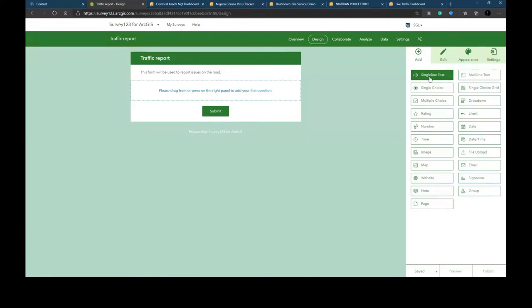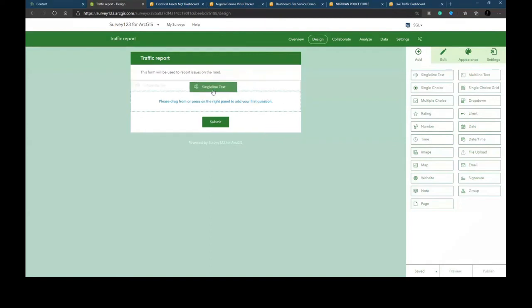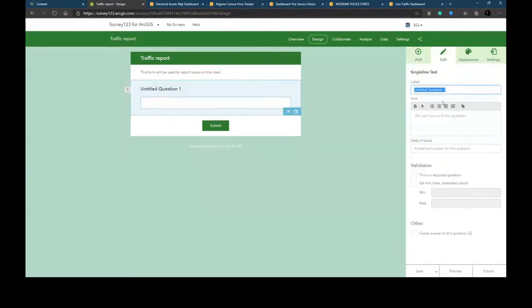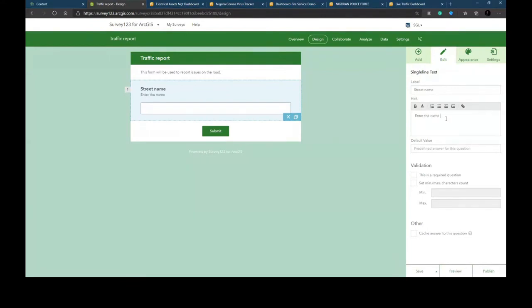So the first one I want to add is the name of the road, or the name of the street rather. So here you change the question, here the label. Street name. And if you want to give the user some hints to fill that particular field, you can type it here. And we leave that.